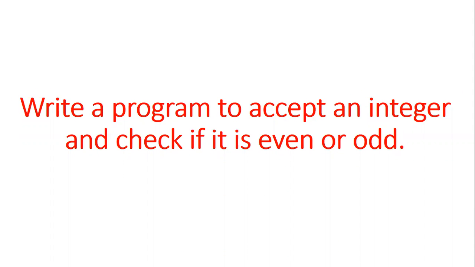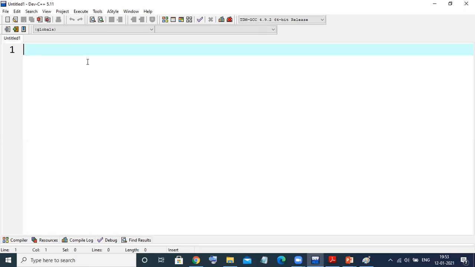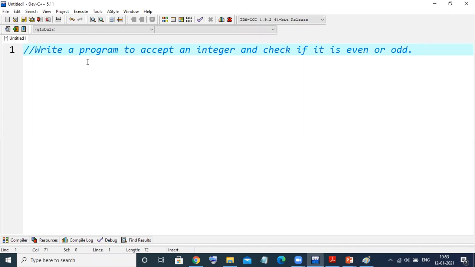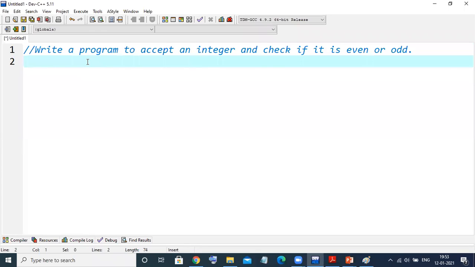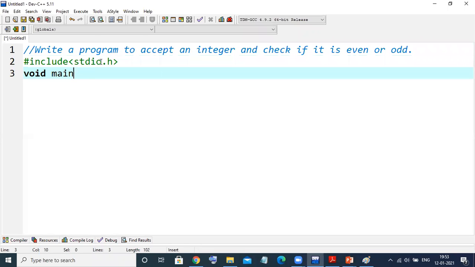Today we will see the solution for: write a program to accept an integer and check if it is even or odd. So let us start with the Dev C++ editor and make the comment: write a program to accept an integer and check if it is even or odd. So let's include the required header files, and then we'll start with the main function.